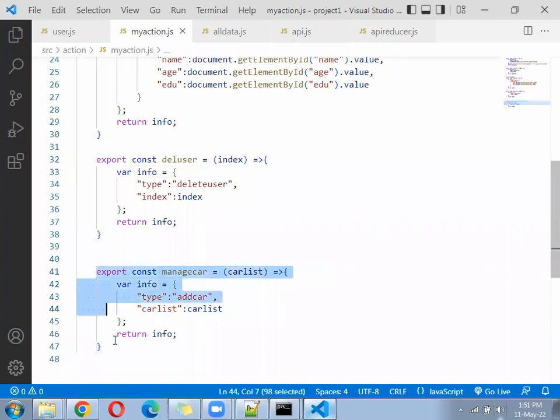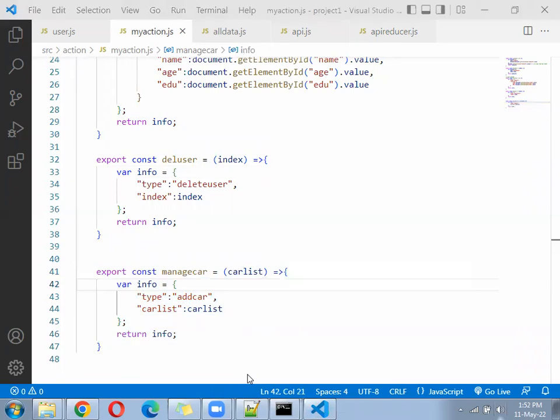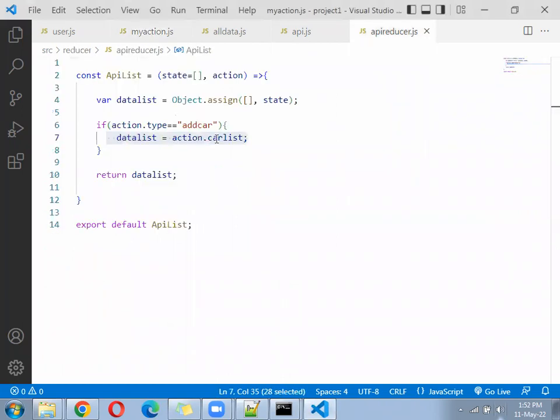This function I will share in your chat. This function I sent in your chat. After that, you will come to which file? API reducer. Everything is same, just one line we have added. This you can add under the API reducer file.